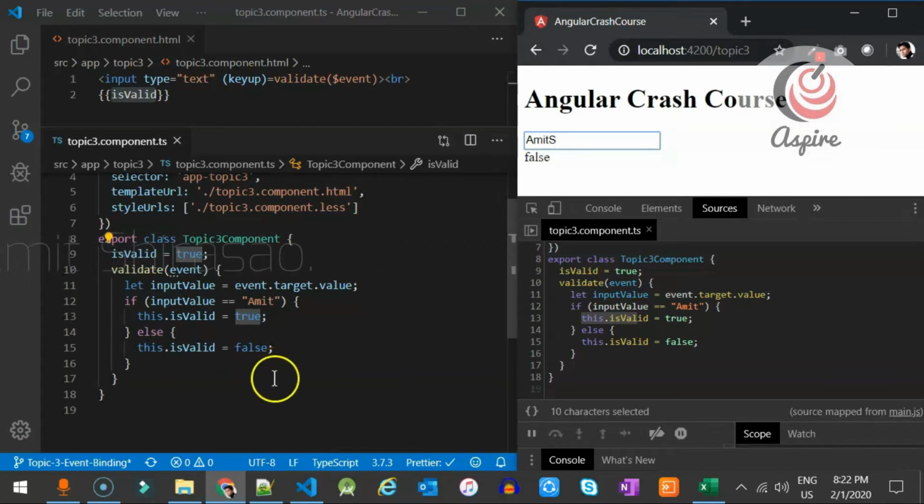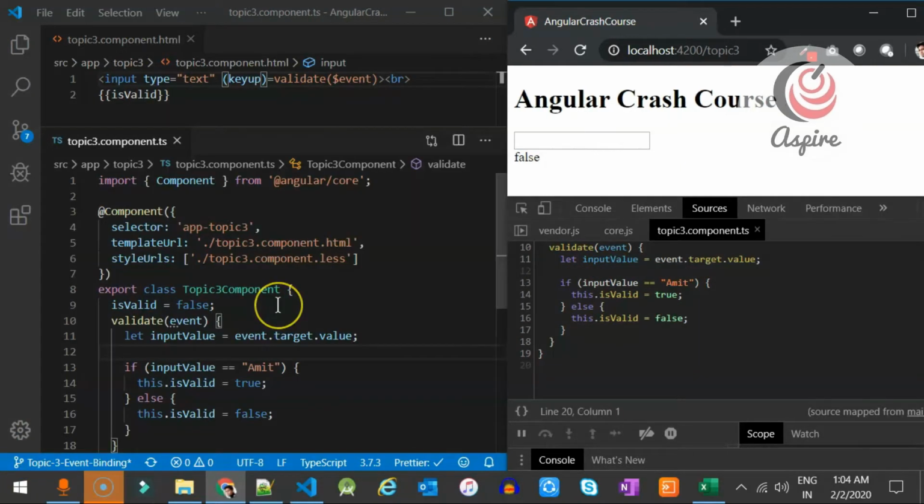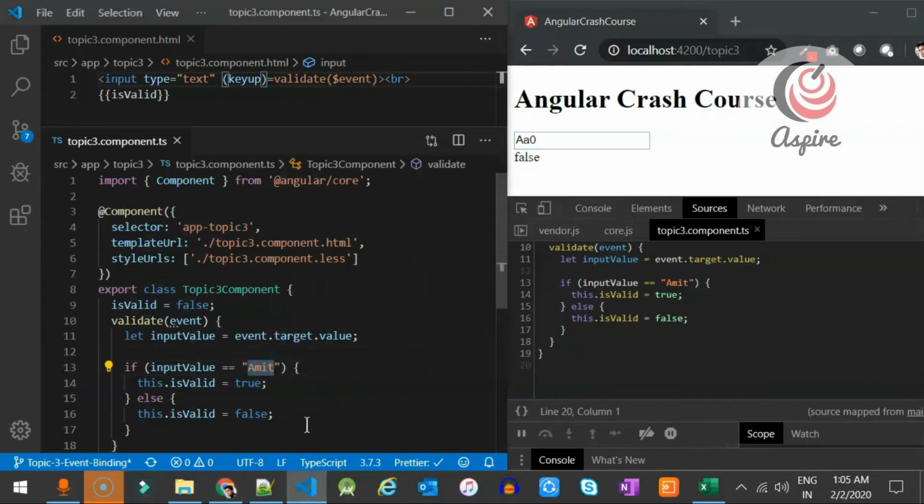Now let's complicate this example. In real life, how is a username? A username should have either capital letters, small letters, or some numbers. It should not have any special characters. It should not have space, dash, or dot, etc. So let us say our username should only have capital letters, small letters, and numbers. How can we do that? We cannot directly compare it with all the possible values that it can have. That won't be appropriate. So let me introduce you to regular expression.